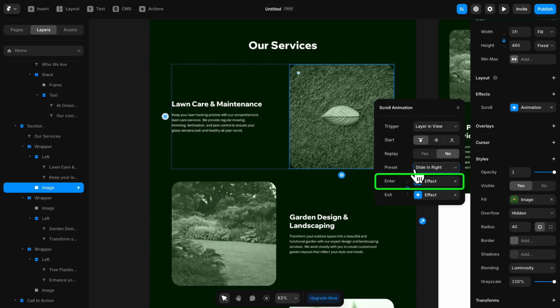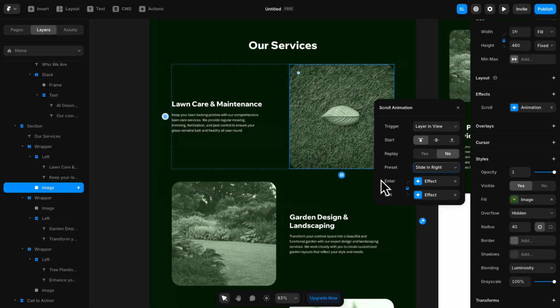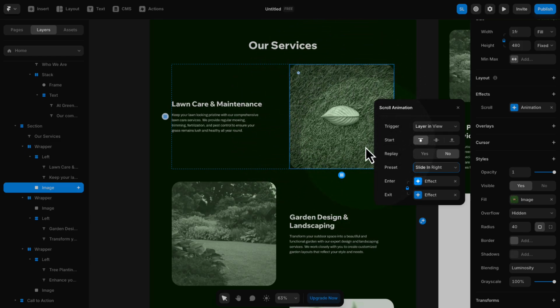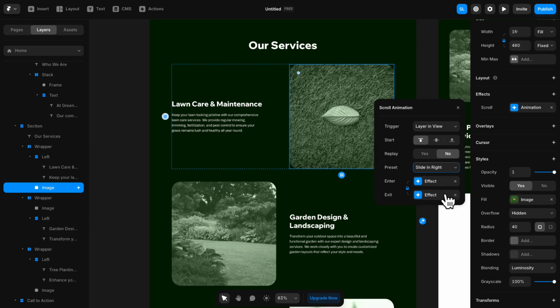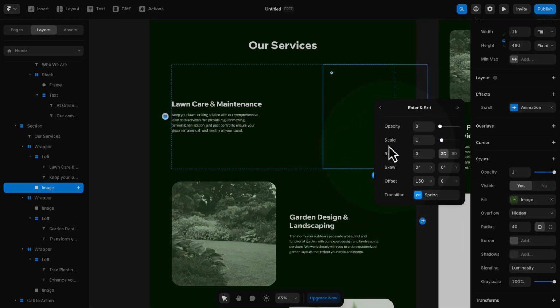You can set the Enter effect to trigger the animation when it starts and Exit for when it ends. If you want the element to stay in its final position after the animation, you don't need to set an exit effect. Click Enter to apply the effect. For example, if you want the image to start at double size and shrink back to its original size, set the scale to 2. However, in this case, we will leave it at 1.